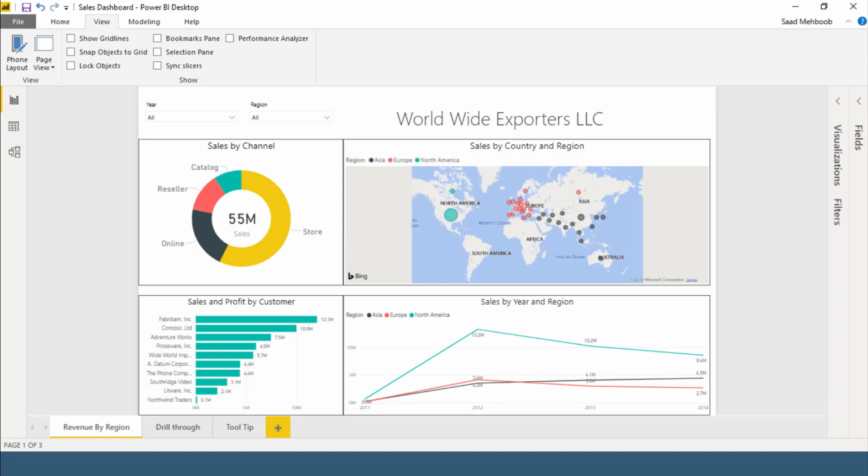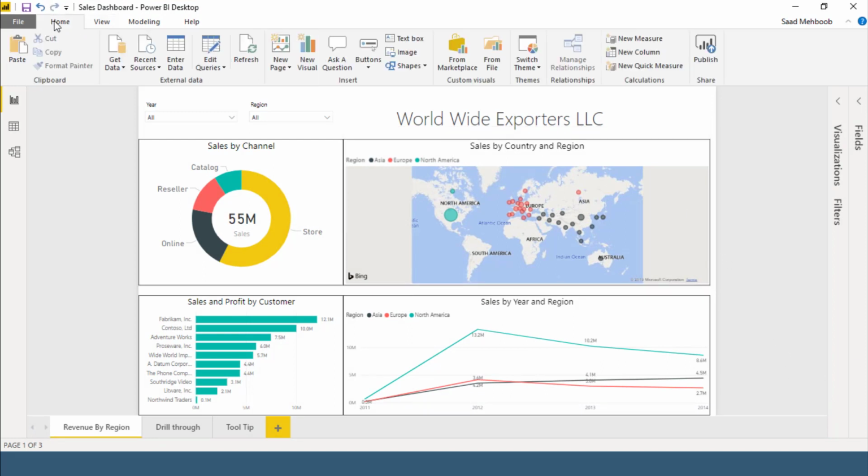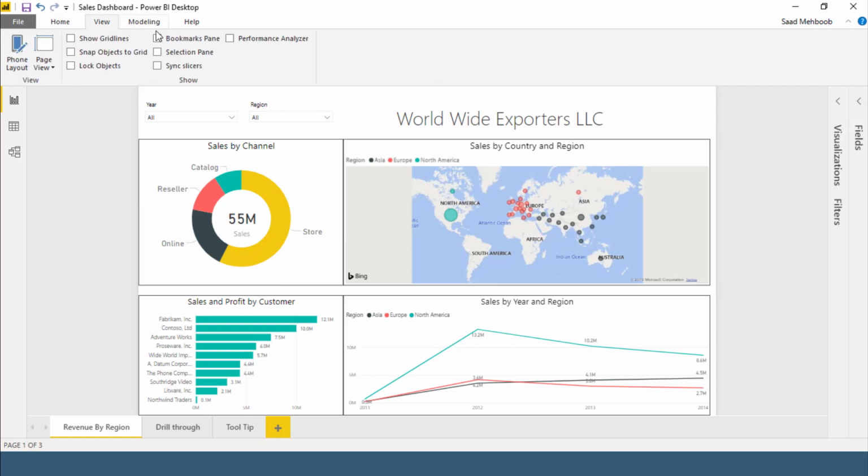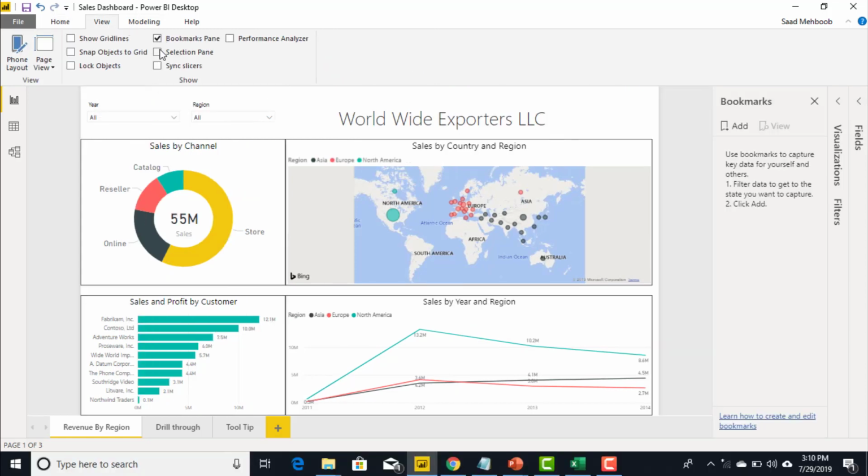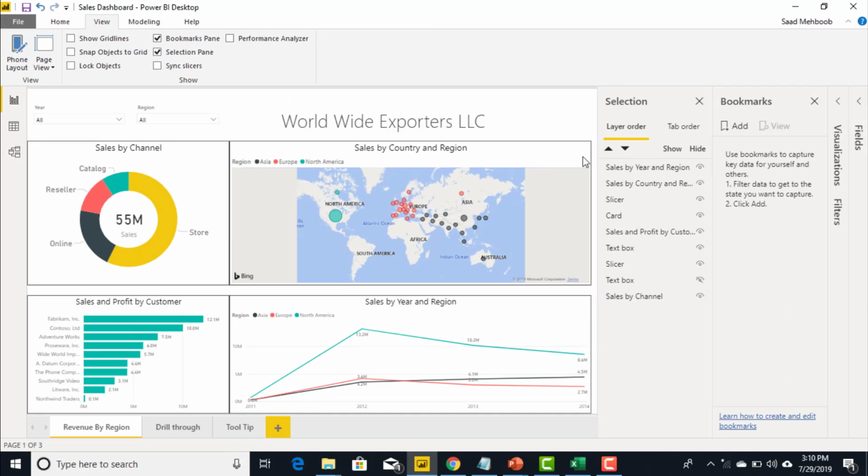I'll jump to my Worldwide Export LLC report, and I have my modeling tab and view tab. I'll select the bookmarks pane and the selection pane. So I can see currently that I have no bookmark, and I have some objects or visuals shown on this. I want each visual to come one by one.